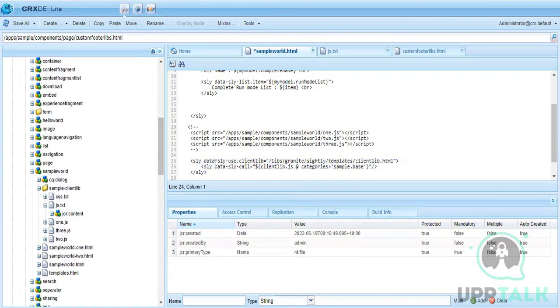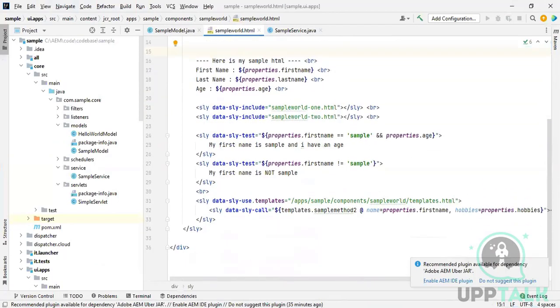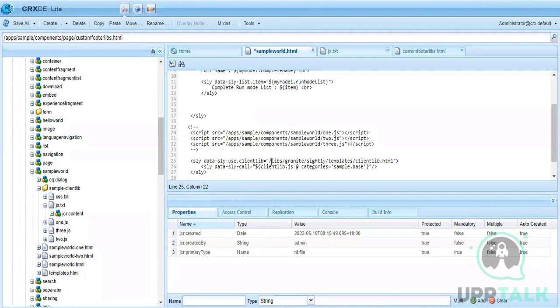It's the code to include a template. So if I show you over here again, if you remember, we use this data-sly-use, then we give the HTML that we loaded, and then we use the data-sly-call. Somewhere internally, this is the libs path. So this code is also going to remain the same with some minor changes.